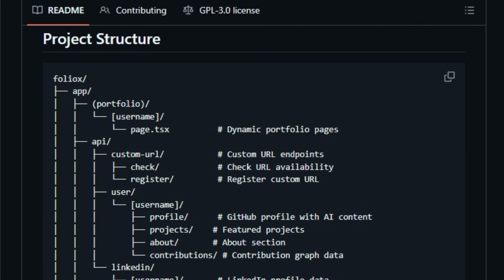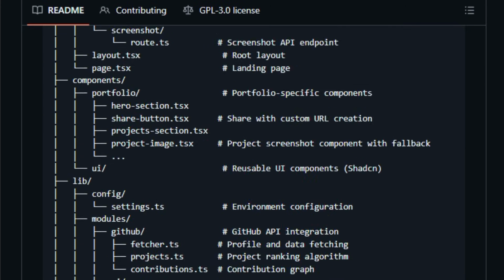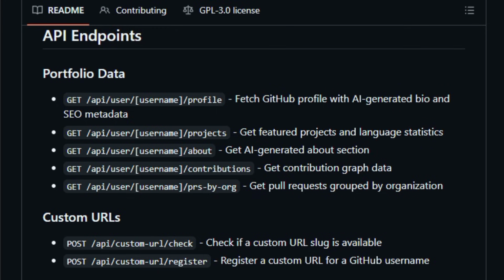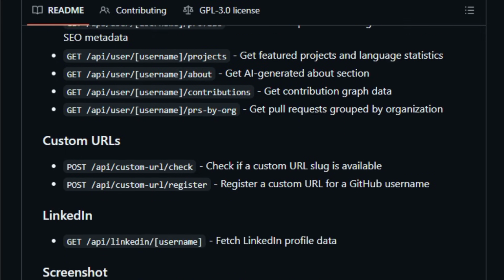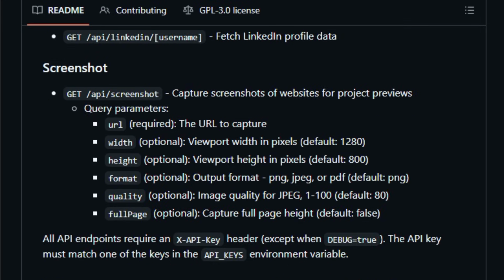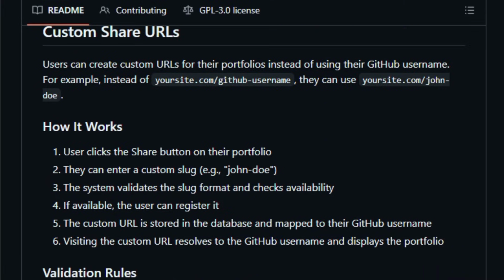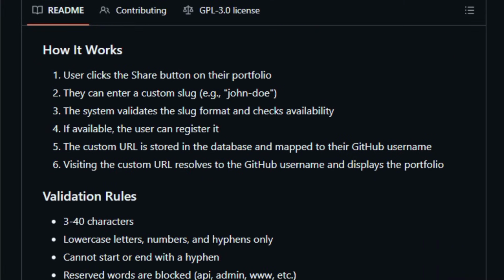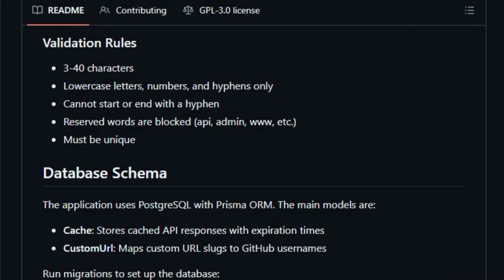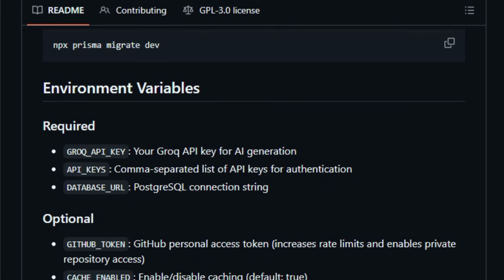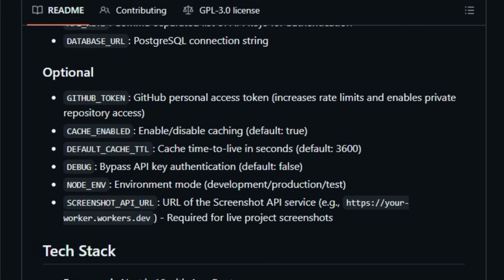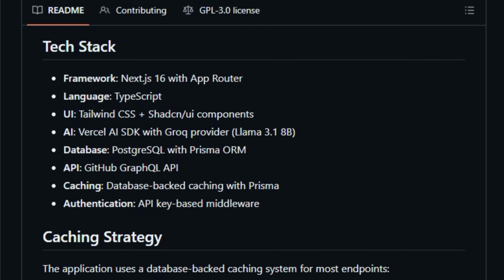Foliox uses a backend with Postgres Prisma for data storage and caches GitHub metadata to reduce rate limits and speed up generation. It also optionally integrates LinkedIn data and can fetch live project screenshots for rich visuals. As soon as you supply a username and optionally a GitHub token to include private repos, Foliox builds your profile, project list, languages/contributions graph, etc.